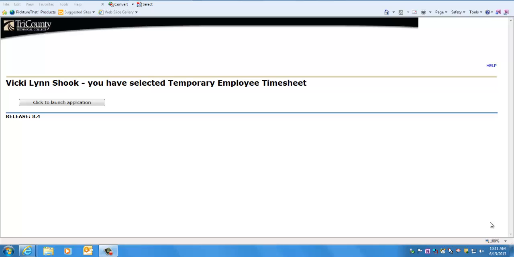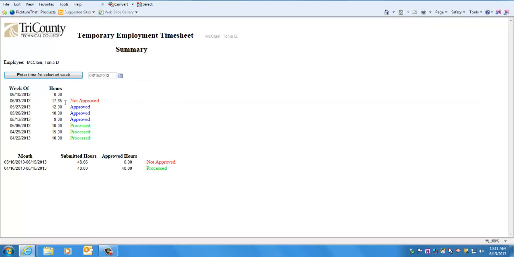Once the timesheet program opens, you will see this screen. Click on Launch the application to open the timesheet program. The program will open to the summary page of the electronic timesheet. If this page does not open for you, please do not start to work and contact your supervisor immediately.